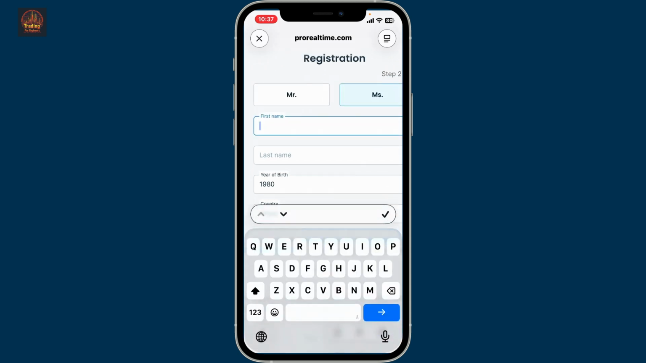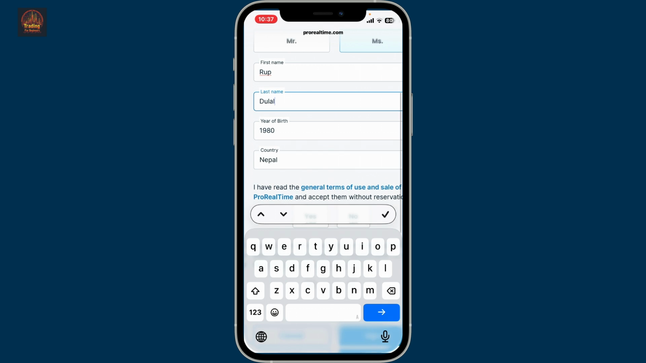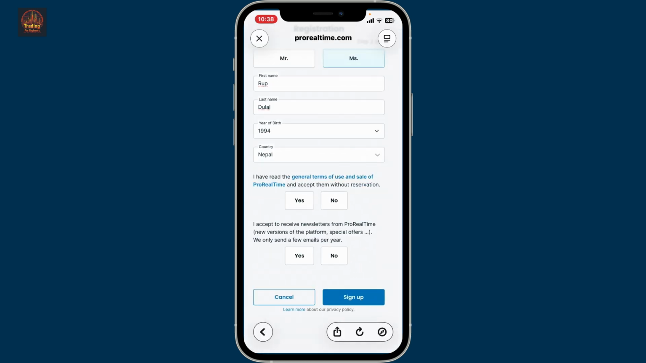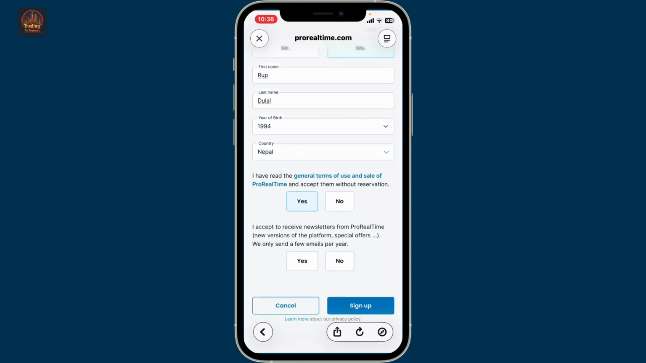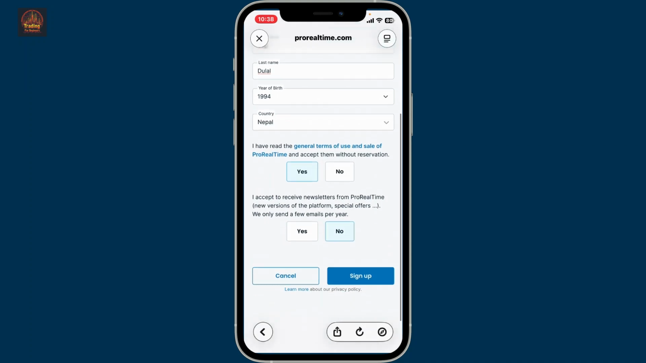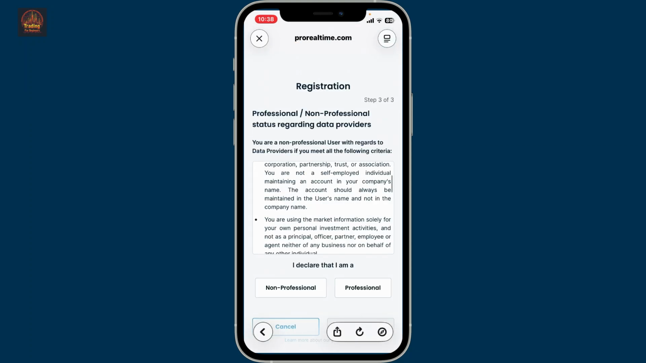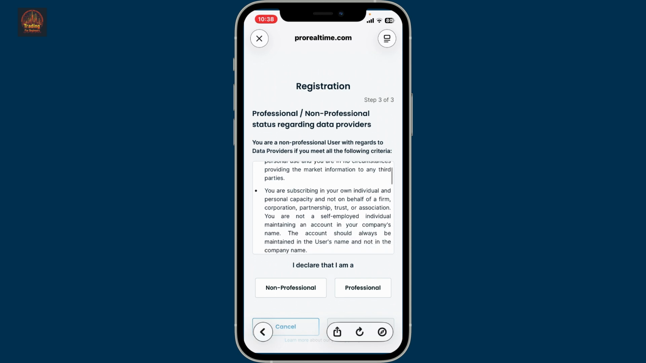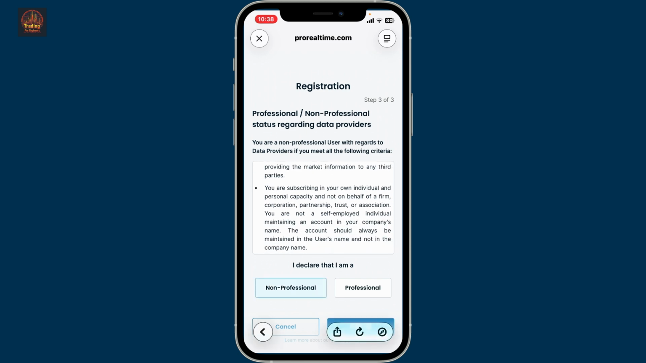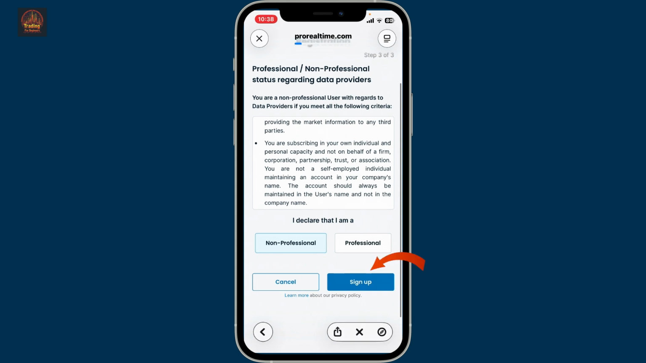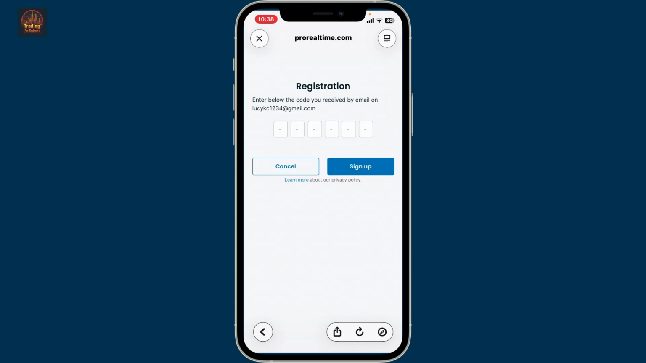Go ahead and enter your first and last name, enter the year of birth and your country's name, and select Yes under I have read the general terms. If you want to receive newsletters from ProRealTime, click on Yes in the next row. If not, tap on No and finally click Sign Up. Now on the next page, you'll need to declare if you are a professional or non-professional and then tap on Sign Up once again.